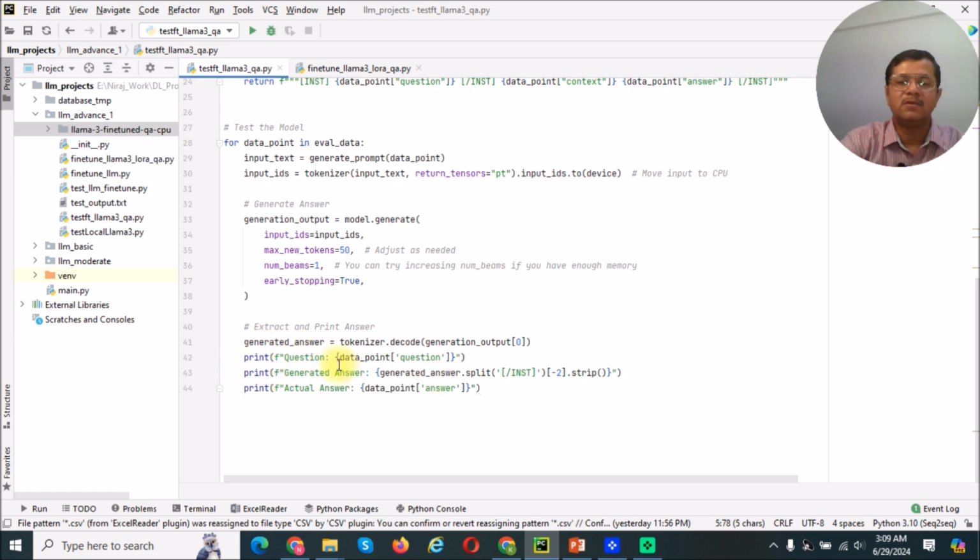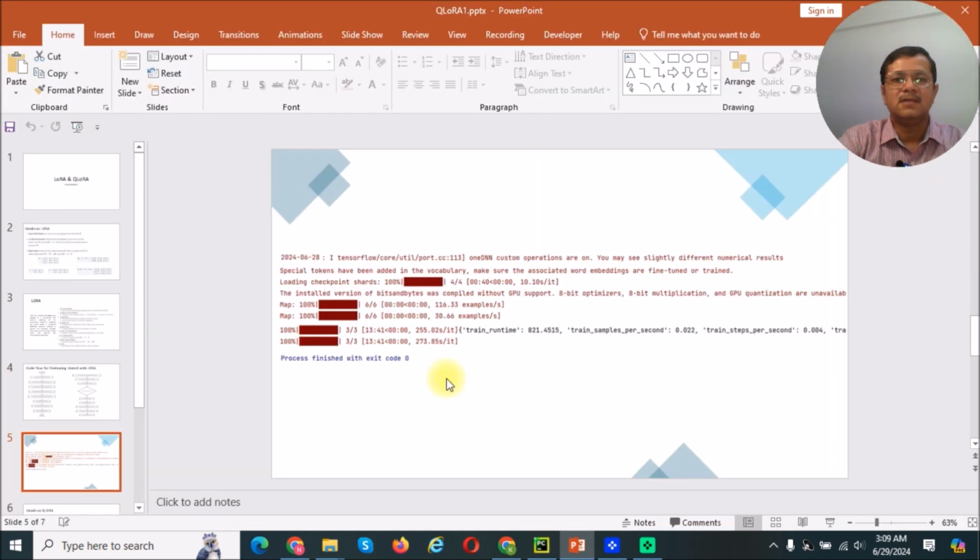Based on the decoded output, we can check what the actual question is, what the generated answer is, and what the actual answer is. Based on that, we can evaluate our system. So this is the process. The entire training process on the CPU takes a lot of time, so I have just recorded some training output. For 3 epochs on a 16 GB RAM CPU with an i7 processor, it took 821.4515 seconds to train.